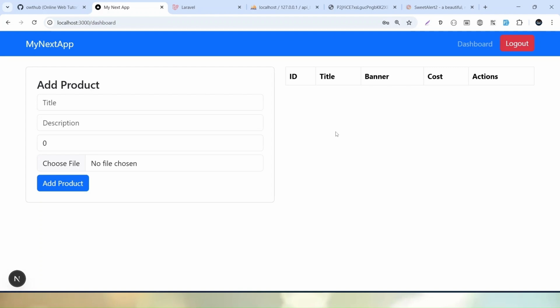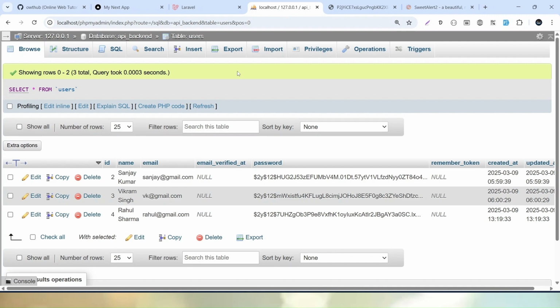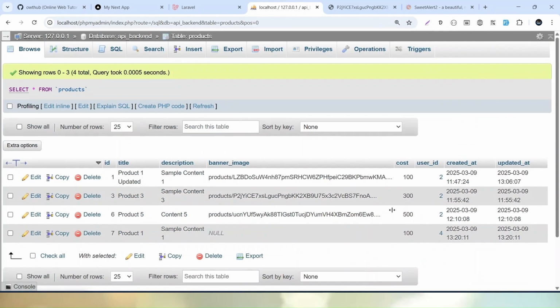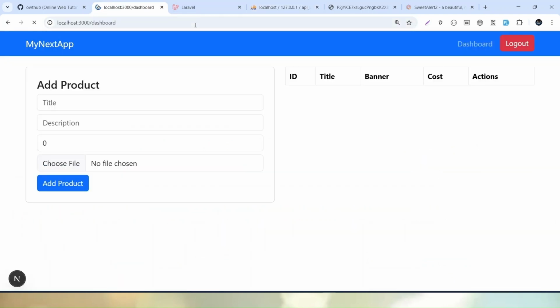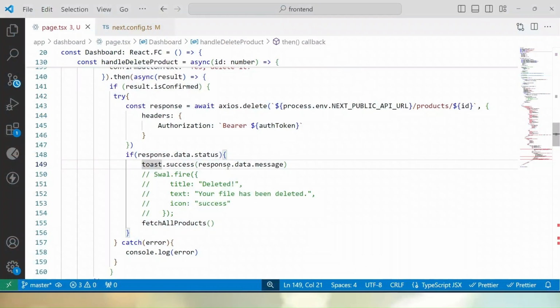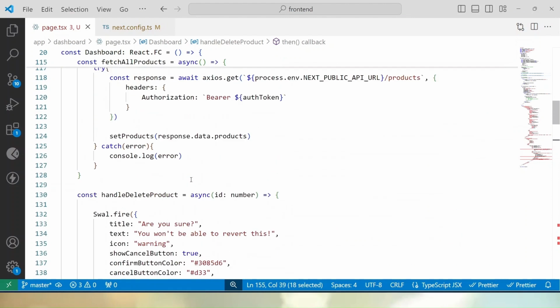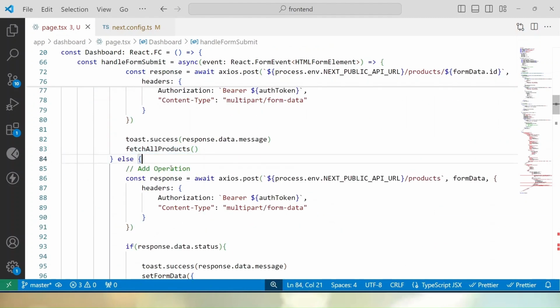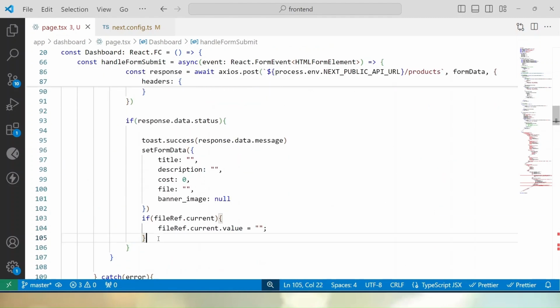Product created successfully. And after addition, I can see there is no listing. Let's go to the table, go to products. And I can see that the product has been added, but why is it not loading? It is because we have to call this function fetch all products in case of the add operation as well. Now inside this handle form submit, let's go inside this else block. In case of add operation, let's put it at the top of it.